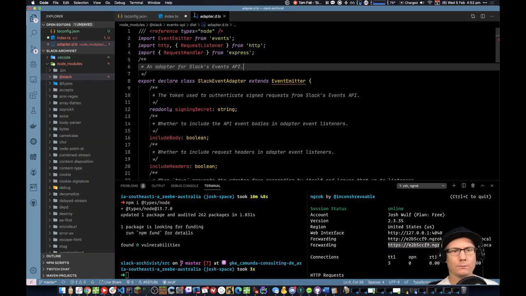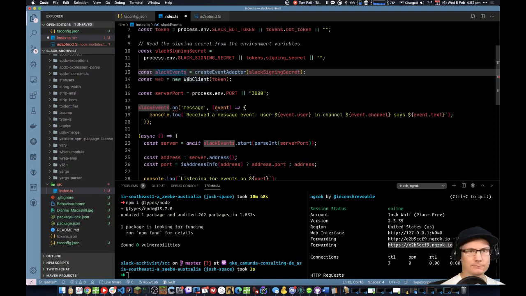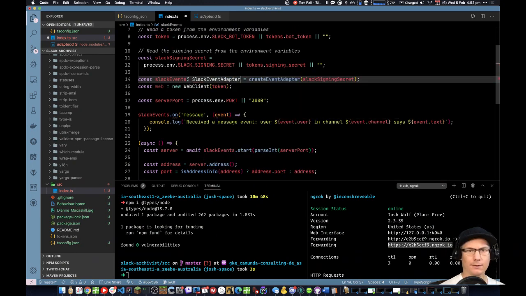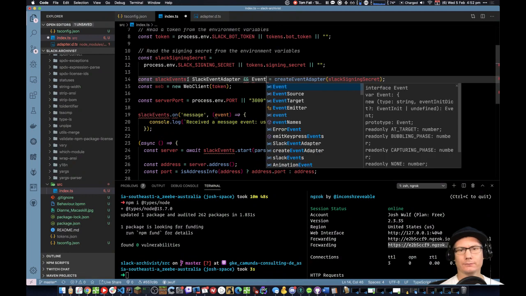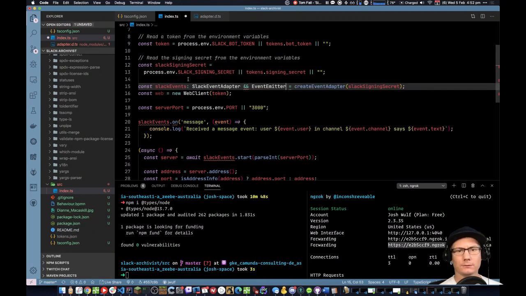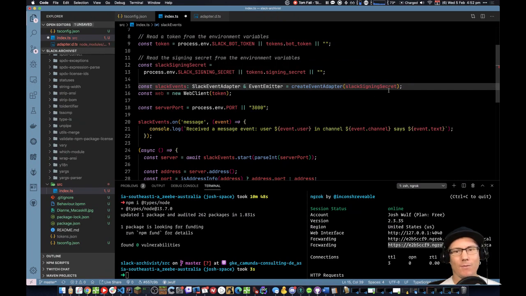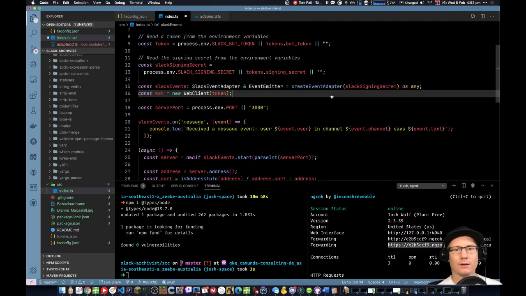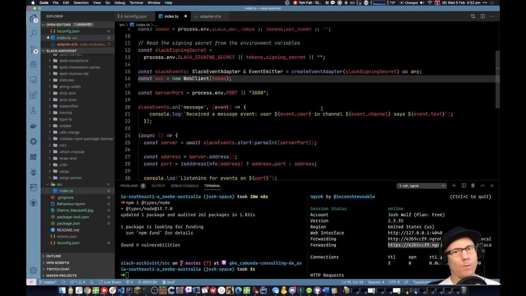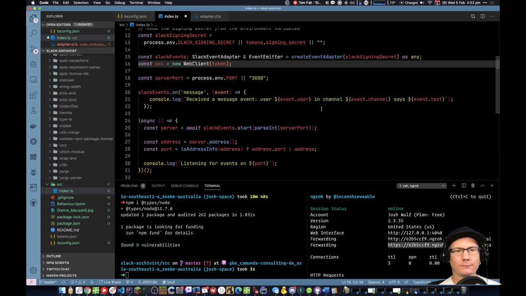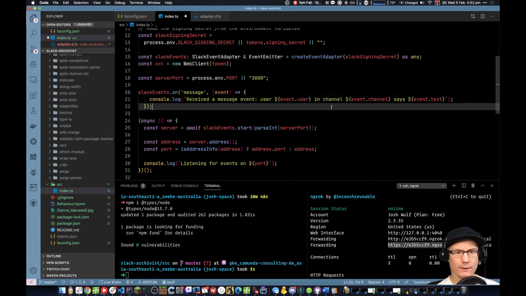Okay, so, you know what? I think I can do it like this. Slack event adapter unified with event emitter. Ding! Like that. Oh my god. Okay. And then it will say, you can't cast it to any... No, it didn't. Okay, good. I know what I'm doing. Yeah. Okay, whatever. Message. Okay, let's just run that.